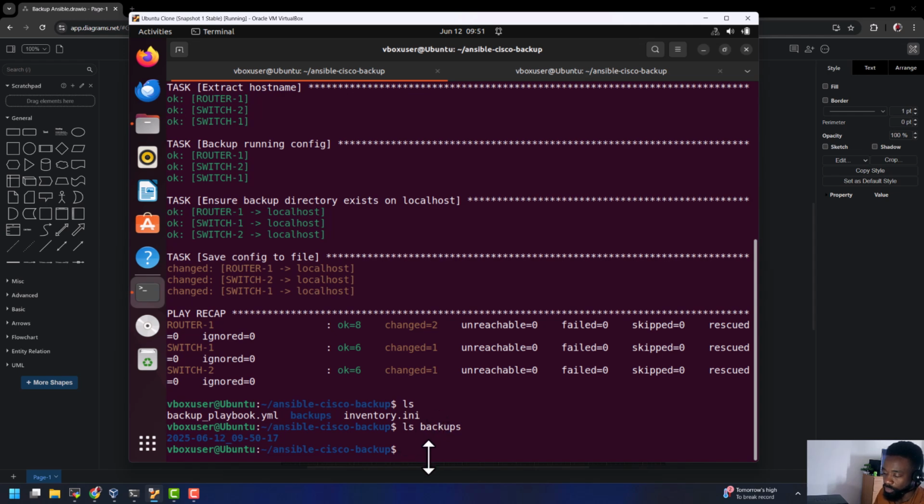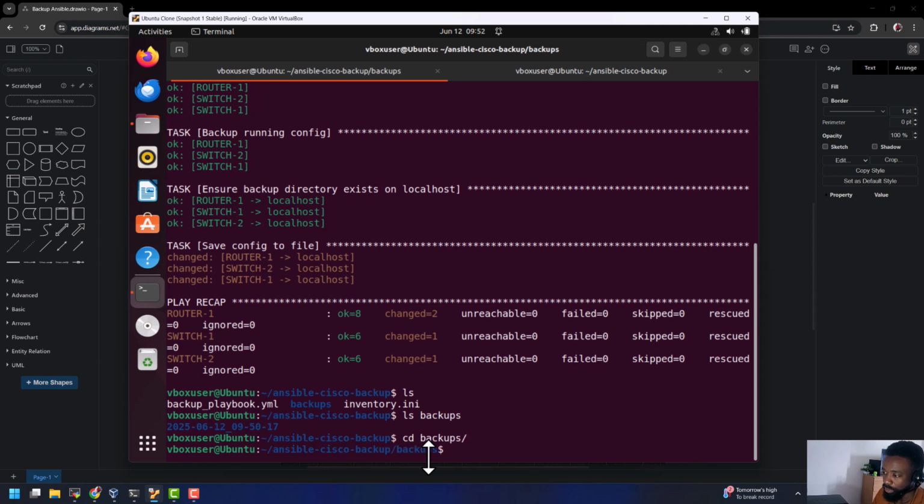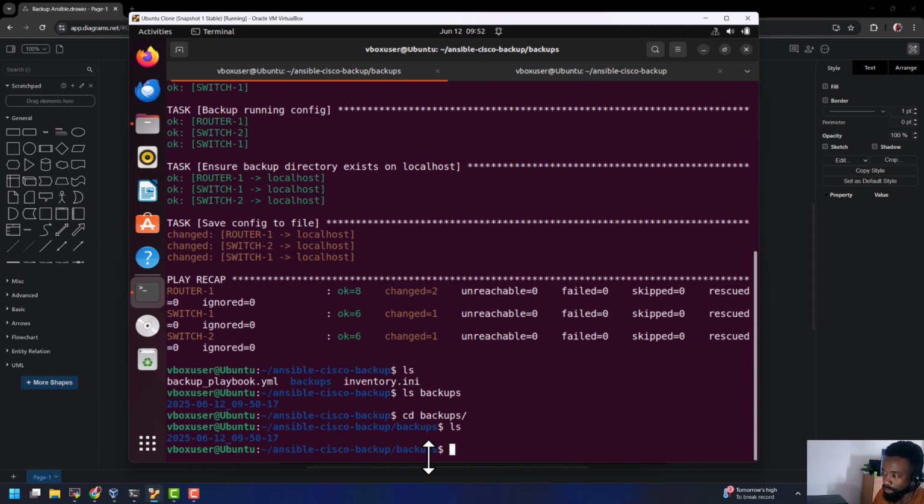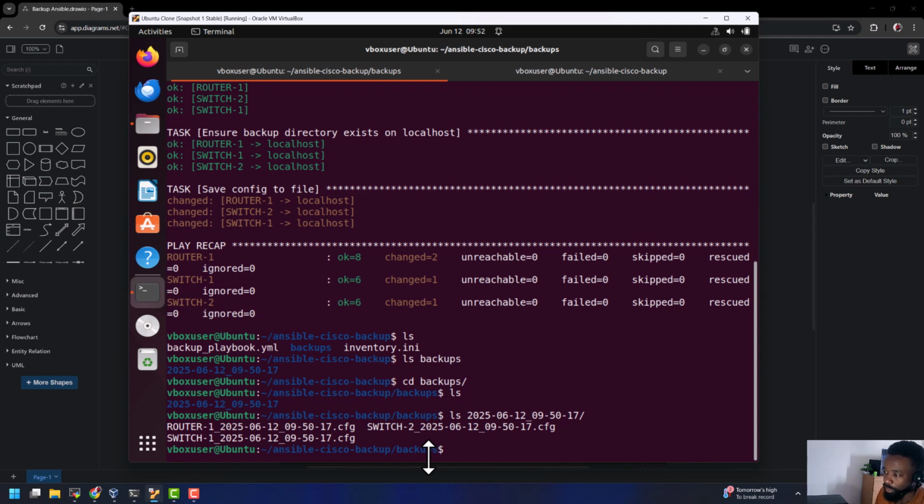Now if we do ls 2025, ls, backups. Sorry, I'll just navigate into backups, right, cd backups, and then I'll do ls, and then I'll do ls 2025. Now these are the devices and their configuration files that have been saved.